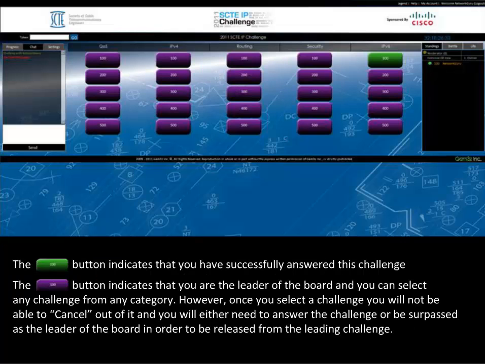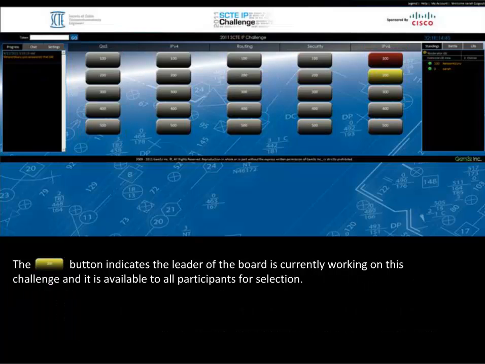Now the green buttons indicate that you have successfully answered a question. The purple buttons indicate that you are the leader of the board and you can select any challenge from any category. However, once you select a challenge, you will not be able to cancel out of it, and you will either need to answer the challenge or be surpassed as the leader of the board in order to be released from the leading challenge. The yellow button indicates the leader of the board is currently working on this challenge and is available to all participants for selection.